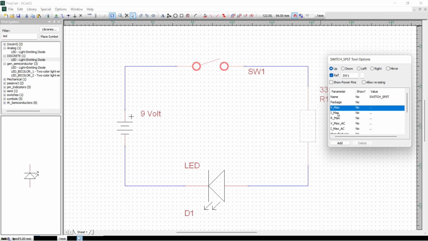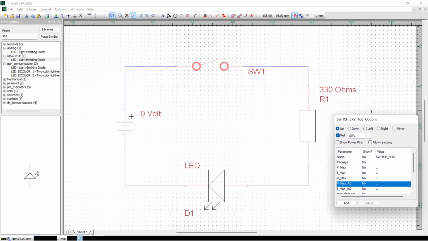There's some details here that are not filled in. They are useful if you're creating information for printed circuit board or circuit simulation, but we don't need them in this case. We're just doing diagrams, so we don't need to put in those details.